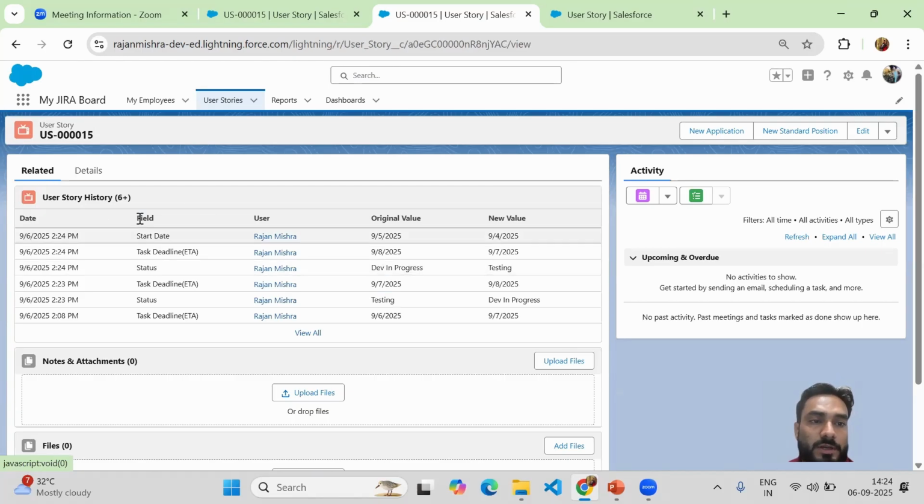So under this related list, you can see it is capturing data for status. Original value was dev in progress and now current value is testing. Task deadline ETA, it captured it changed from 8th to 7th, and also it captured this start date because I have just enabled this start date for history tracking. Okay, so start date is also getting captured now. Original value was 5th September and now new value is 4th September.